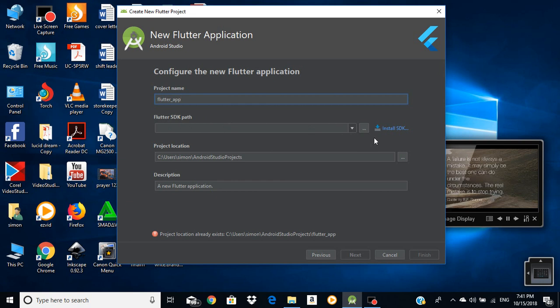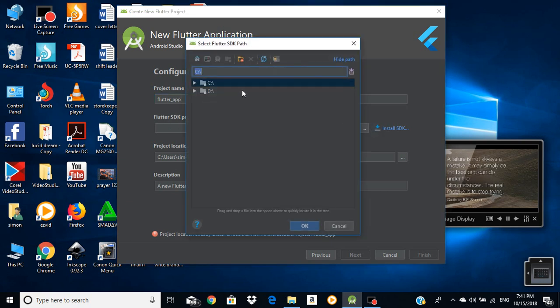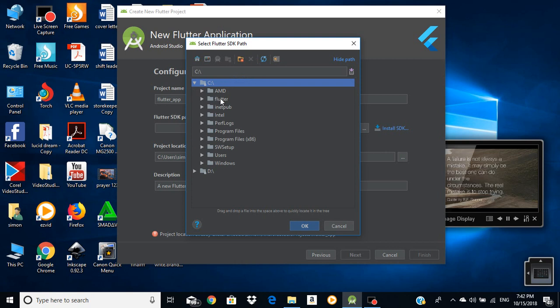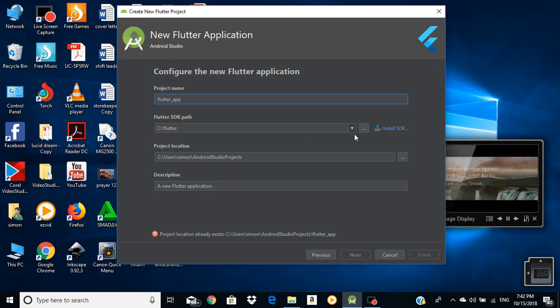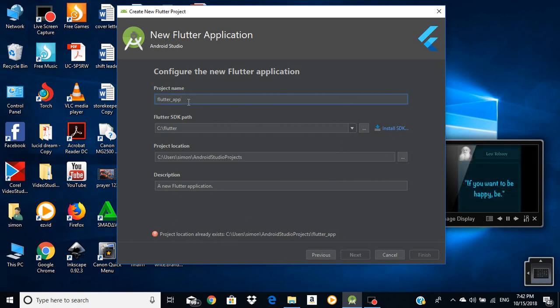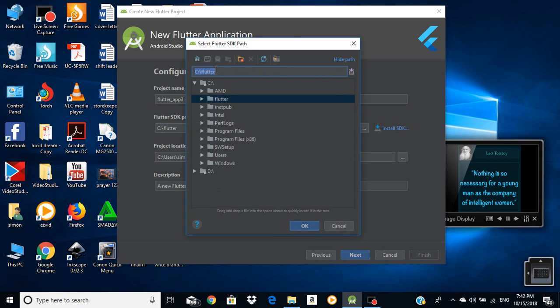So you have to choose where to install your Flutter SDK on your drive. So I've already chosen C Flutter. This is where I'm going to do it. They say project location already exists. Okay, no problem. I'll just give another name. But if you have not done that, you have to go here, you choose. This is where you either create a new folder or you install it on your C or on your D drive. So that's how you do it.